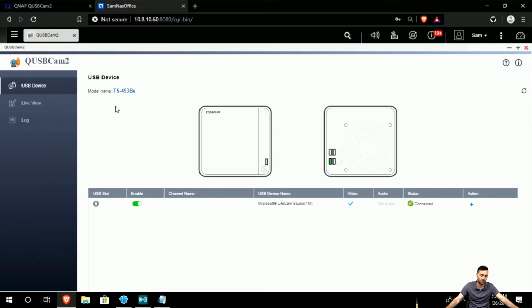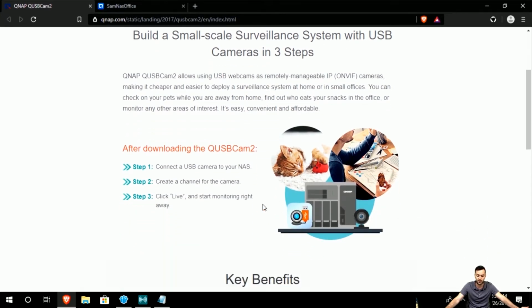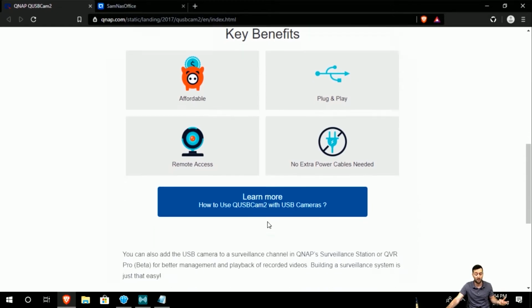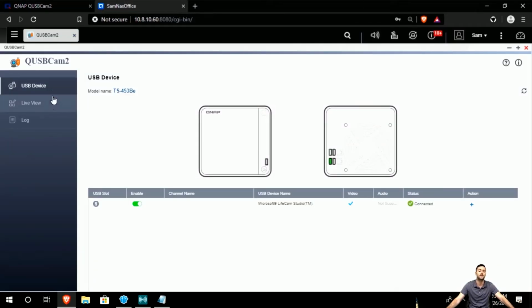And also, if you want to have more information about this, you can go to our webpage for QUSBCam2, and it tells you how to build with USB cameras in 3 simple steps. First is connect the USB camera to your NAS, create a channel for the camera, and click live and start monitoring right away. So 3 simple steps, and all the key information, you have it also on our website. It is affordable, it is plug and play, remote access, and you don't need extra power consumption. And actually you can make use of QVR Pro features. Alright, let's go back to the user interface.